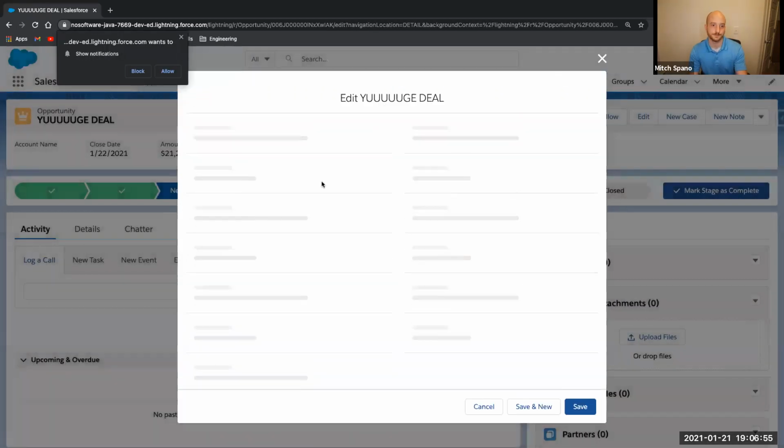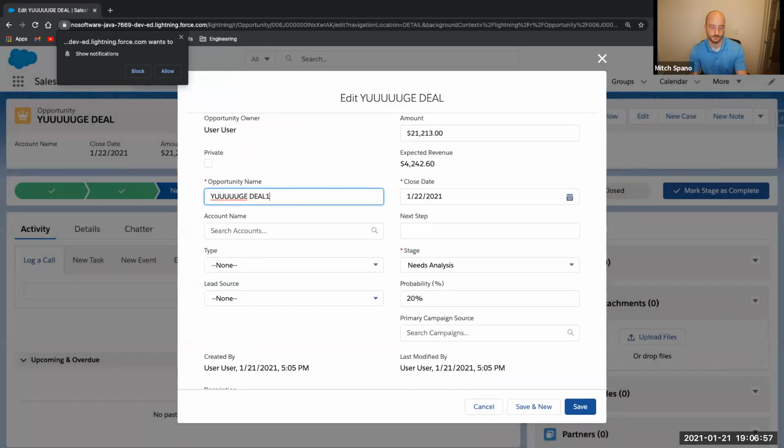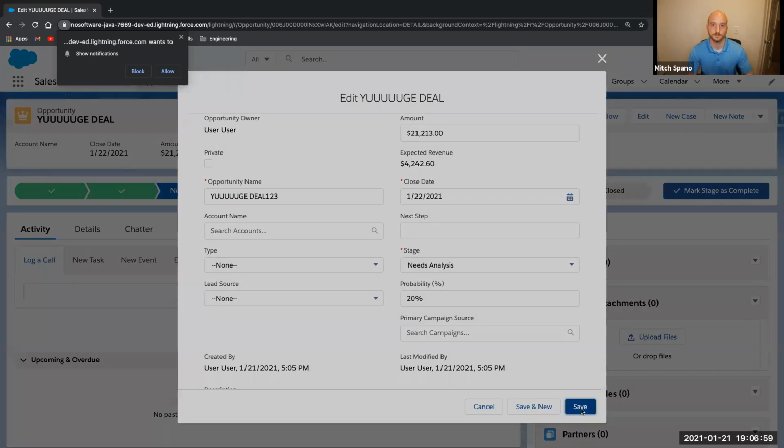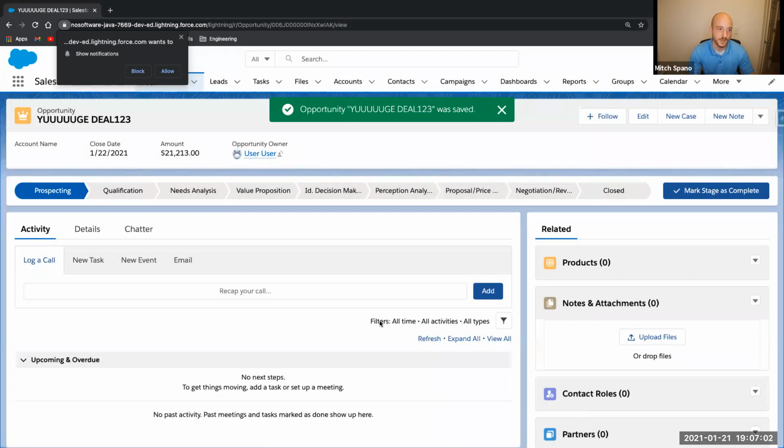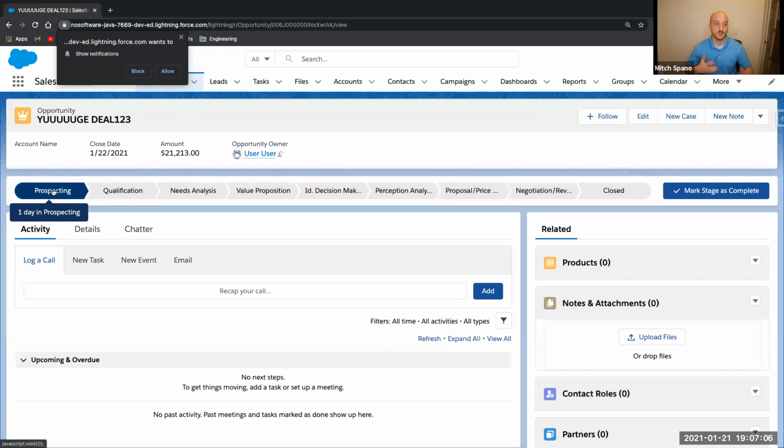I'll edit it. Now it was set back to prospecting. So all of these mechanisms can work in order to get the logic that you want into your Salesforce board. So to a naive customer, they'll see that, hey, the name was set appropriately. Yeah, this looks great. Let's build some new stuff, right?